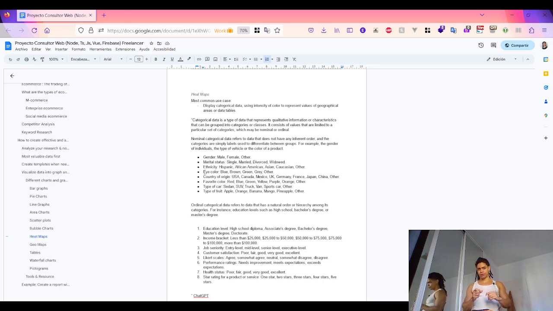or ordinal data where it has an inherent order, such as salary or income brackets, and education level: high school diploma, associate degree, bachelor degree, master degree, doctorate. Income bracket, job seniority: entry level, mid level, senior level, executive level. And customer satisfaction: poor, fair, good, very good, excellent.